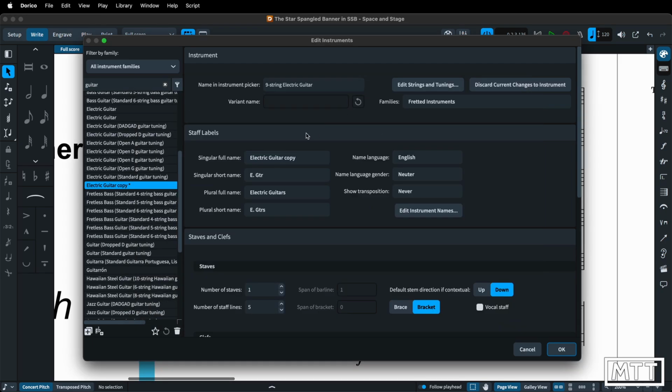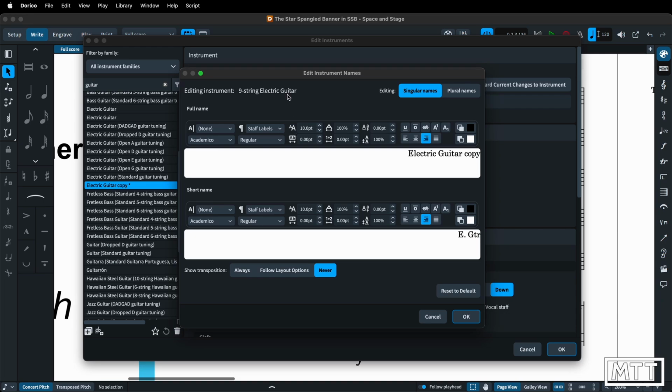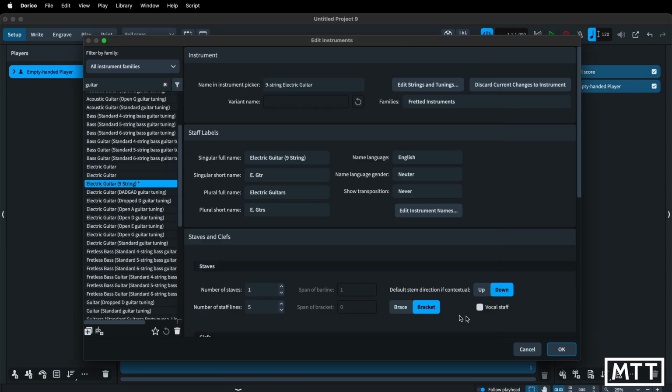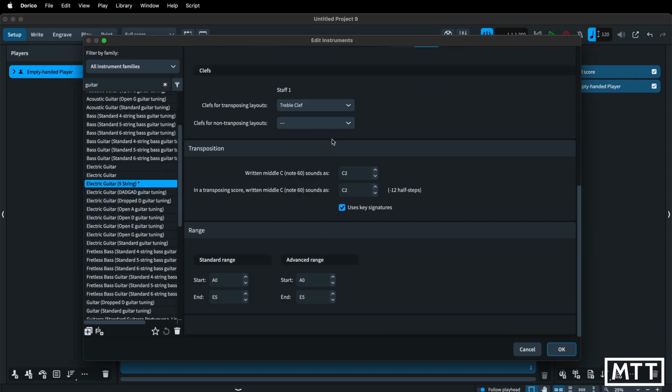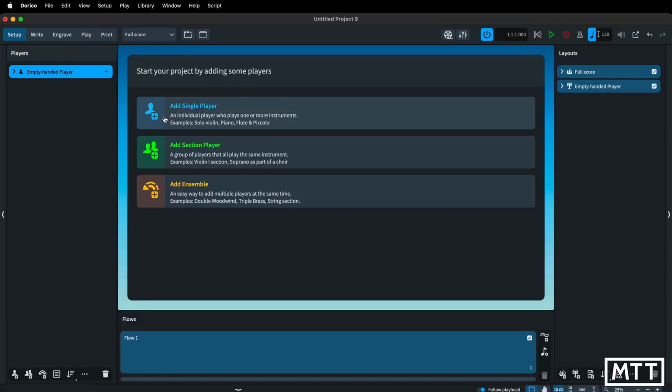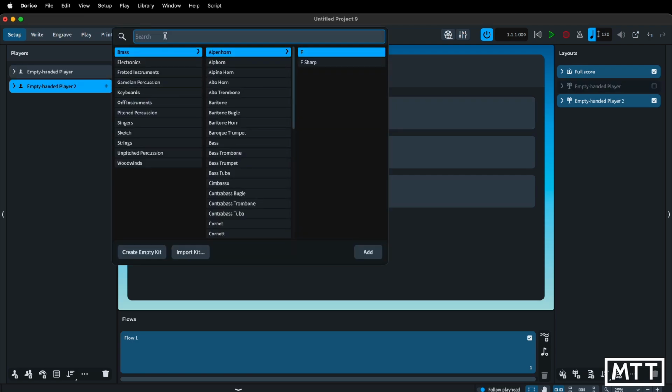So there's the 9-string electric guitar, and we can edit the name here. So let's call that electric guitar brackets 9, because that sounds cool, doesn't it? So there's our electric guitar 9, etc. Number of staff lines, etc. All the rest of that looks pretty sensible, I think. And there we go. So now that should be good to go.